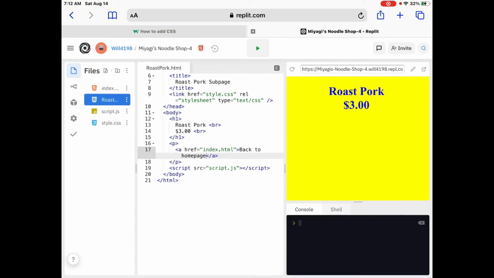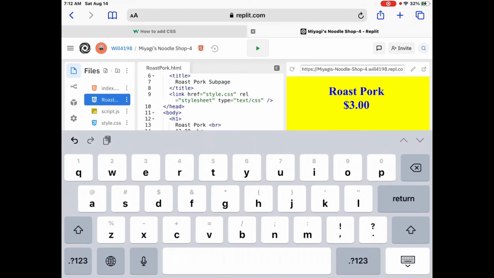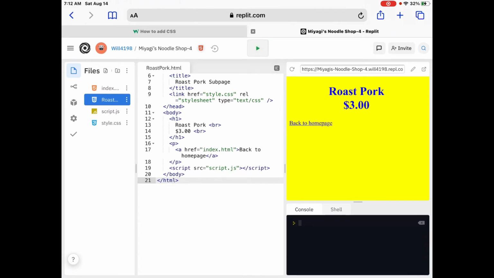So now we've got that link back to the index.html. See, on the left side we have index, roast pork, subpage. So now let's click on run. And let's click on roast pork. And ta-da! We've got that back to home page. Roast pork. Back to home page. Perfect. It works well. So next, now we're going to add the image of the roast pork.